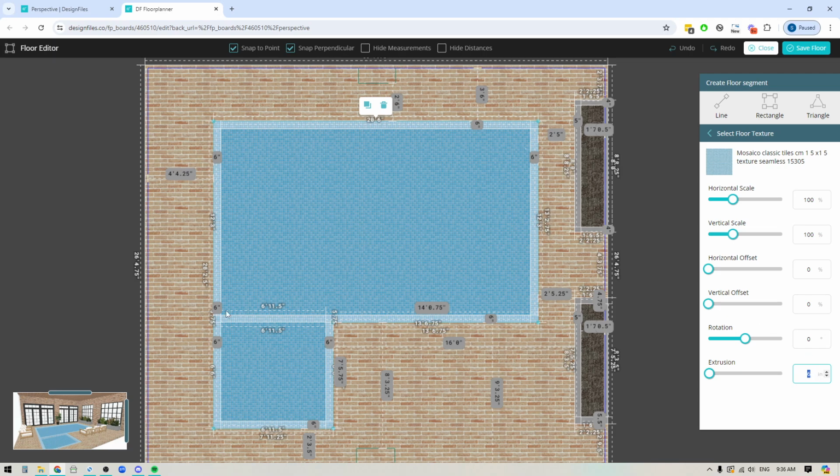So then what I did is I came in again with the line tool, and technically you could use the rectangular tool as well if you want, but I drew another shape just inside of the pool and I broke it into 2 sections. So this is my hot tub over here and this is my main pool. So I created another shape for the main pool and I filled it with a slightly darker blue mosaic tile.